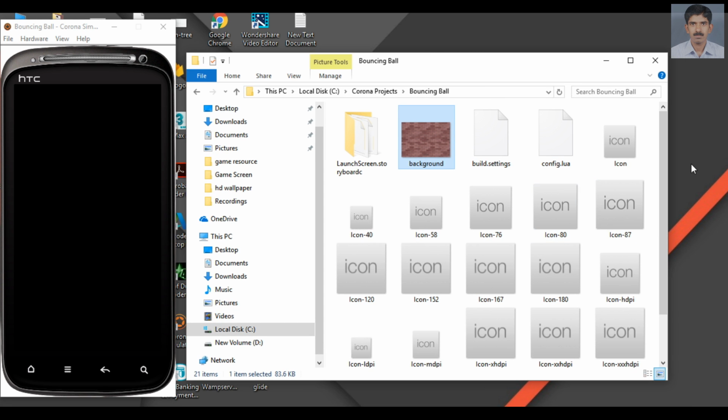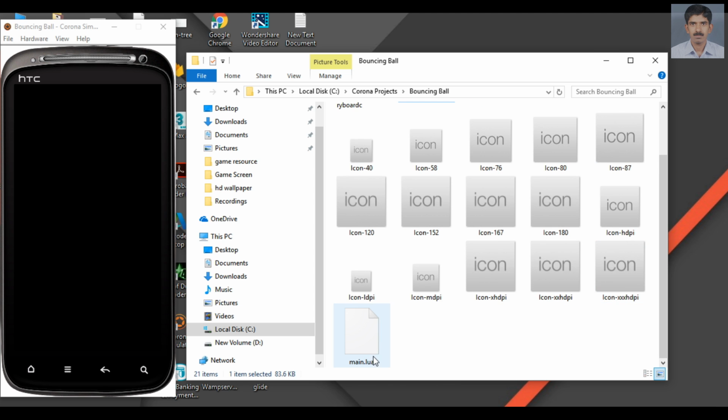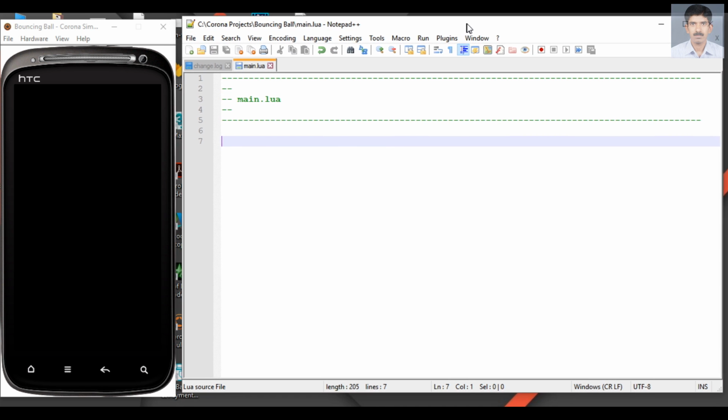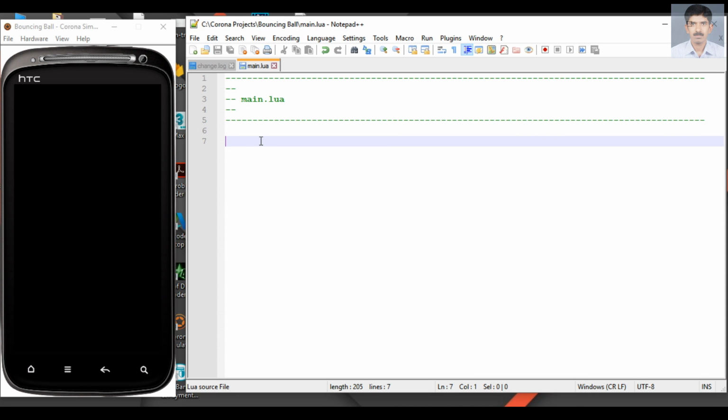Okay, so now we can start the coding. I already opened the main.lua file inside Notepad++. Here I am going to write the program segments. The language is Lua. If you are a beginner in Lua, it is very easy to understand. Now I am going to load the image to the background.